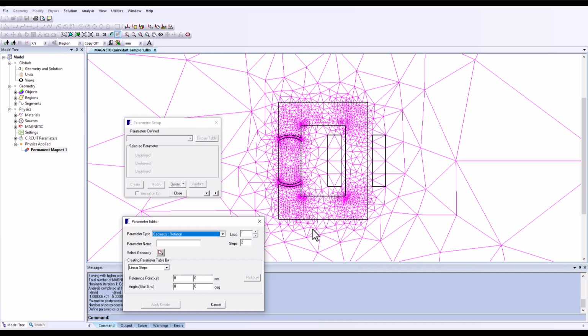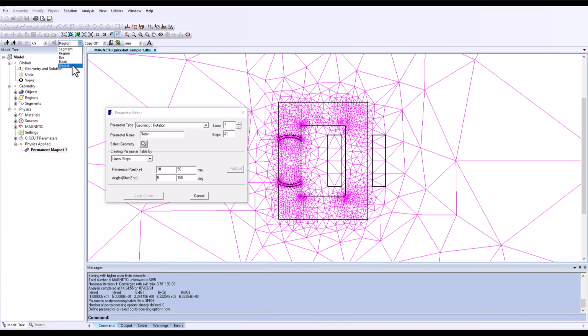We will change this to geometry rotation. However, you may wish to browse the list to see the various parameters that can be set up. Edit the name, steps, and target point as shown here. Click the Select Geometry button. The dialog will close while you select the geometry.